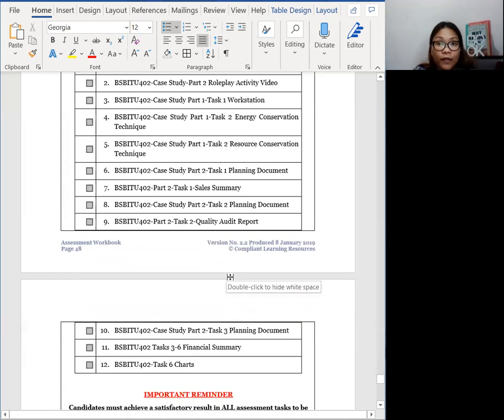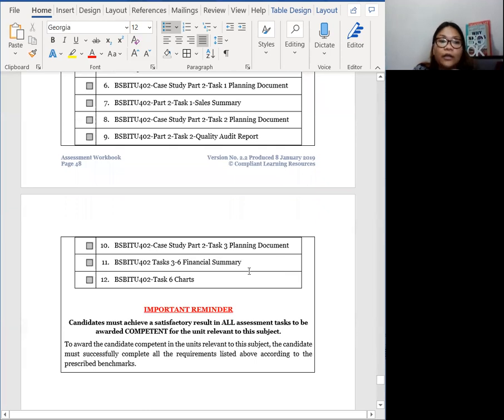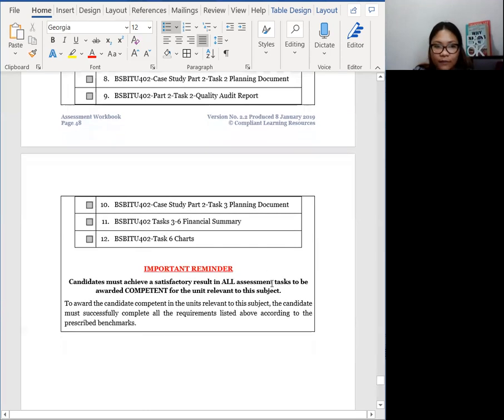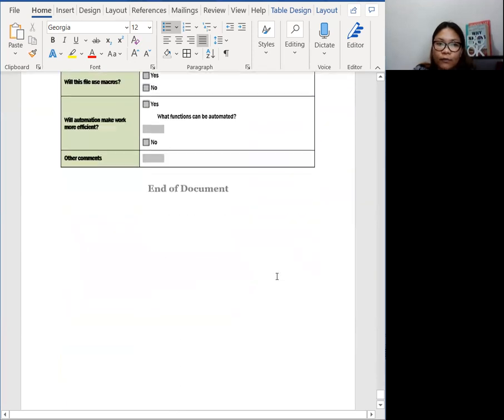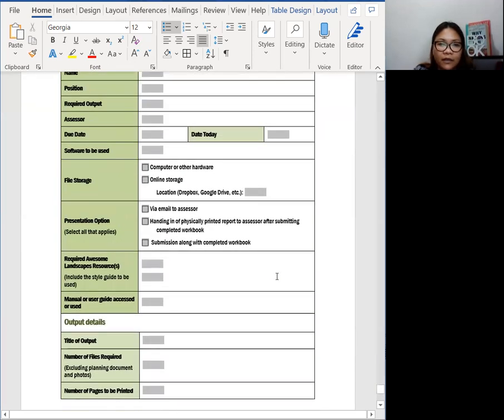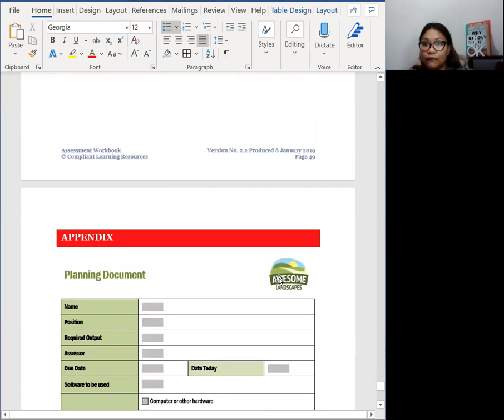And please be sure to follow the naming conventions as indicated on your workbook, okay? You must achieve a satisfactory result in all the assessment tasks to be awarded competent for this particular unit, all right? So you have on the workbook the assessment on the appendix to the planning document. You would remember that before you are able to do some of the tasks mentioned earlier, you would have to fill up a planning document. All right.